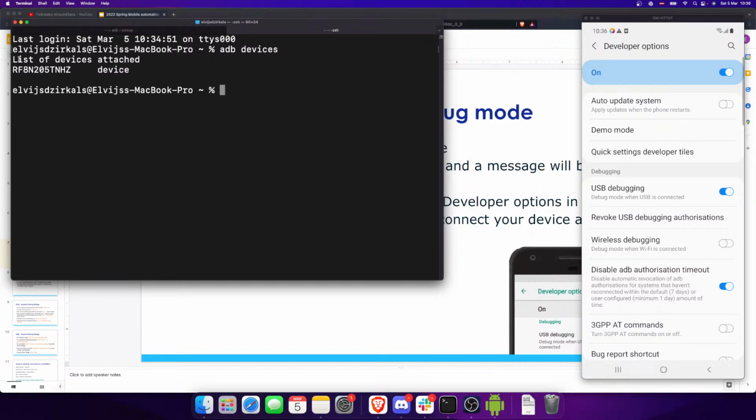And you should see something like this: a list of devices attached, some number and device. If you have offline or unauthorized, then something's not right. Unauthorized probably means that you didn't get the pop-up for the authentication. If it's offline, it's actually weird. It's usually for the Wi-Fi ones.